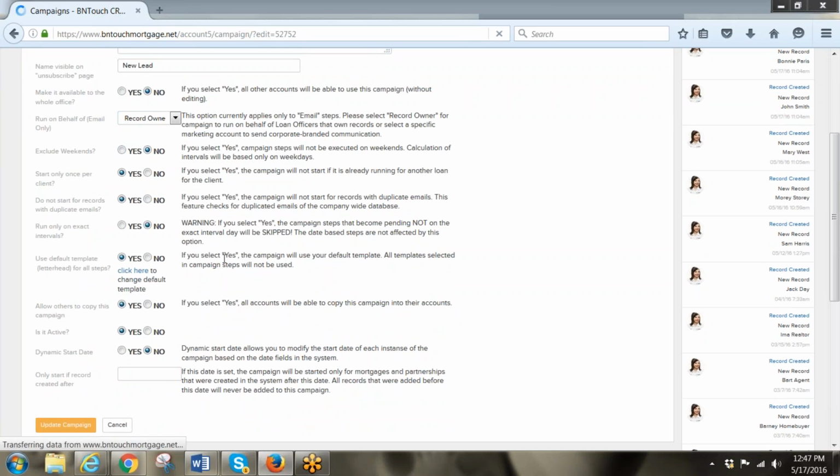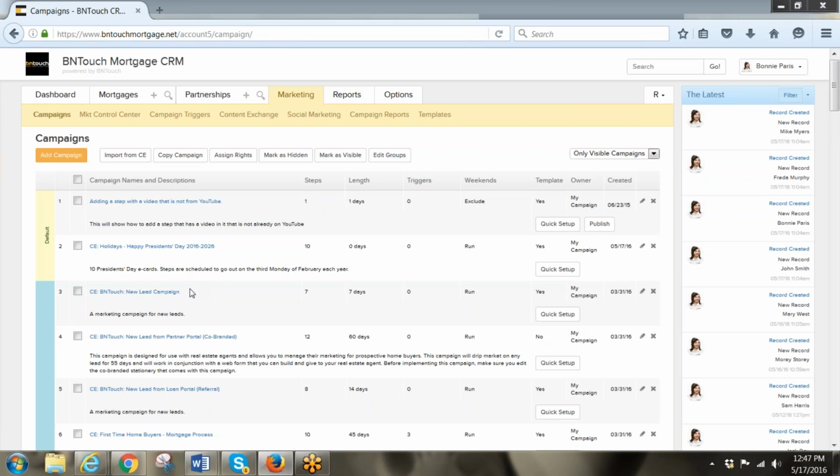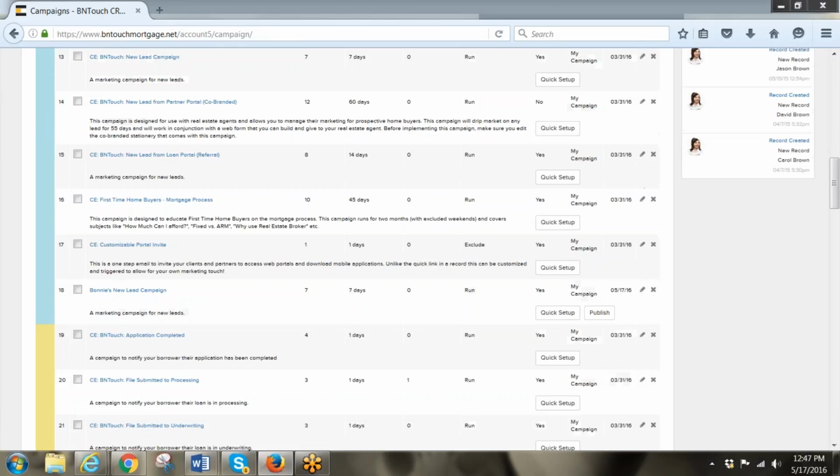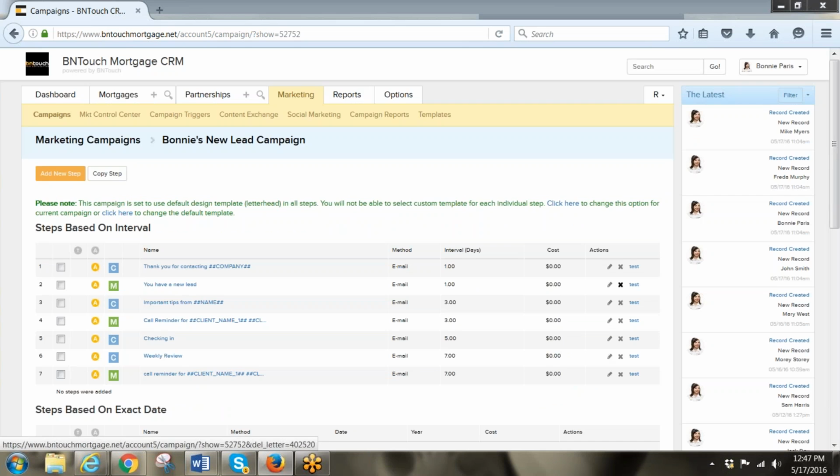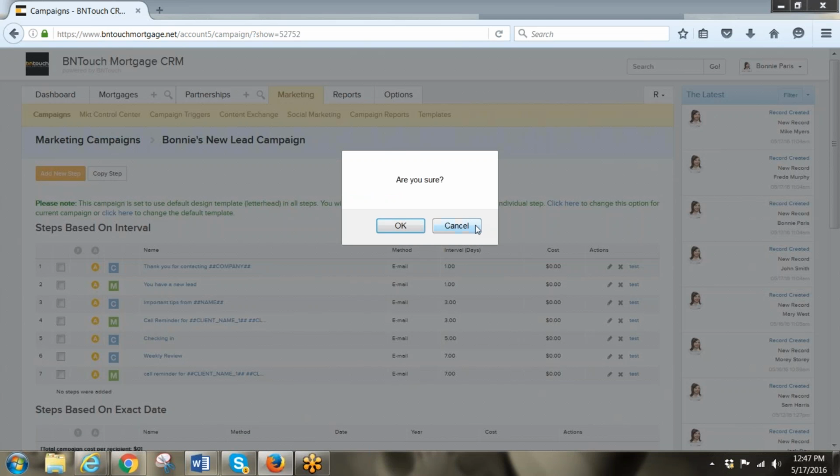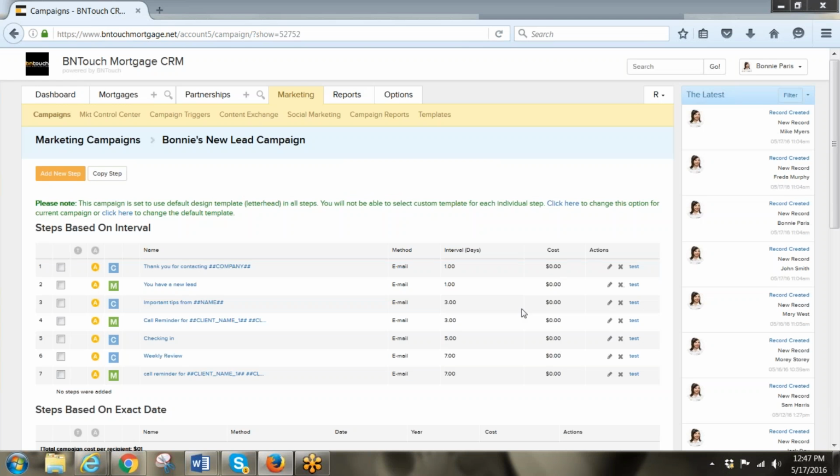Just update that. And then when you go back in, of course, they have edit rights too to editing the particular steps of the campaign. So they can delete a step if they don't want it. They can turn it off, cancel it, delete that step. And then they don't have to go into the Market Control Center and enable or disable. So that's how they can copy and create their own campaigns. Again, that all has to do with whether or not the admin has set up those rights for the different users.